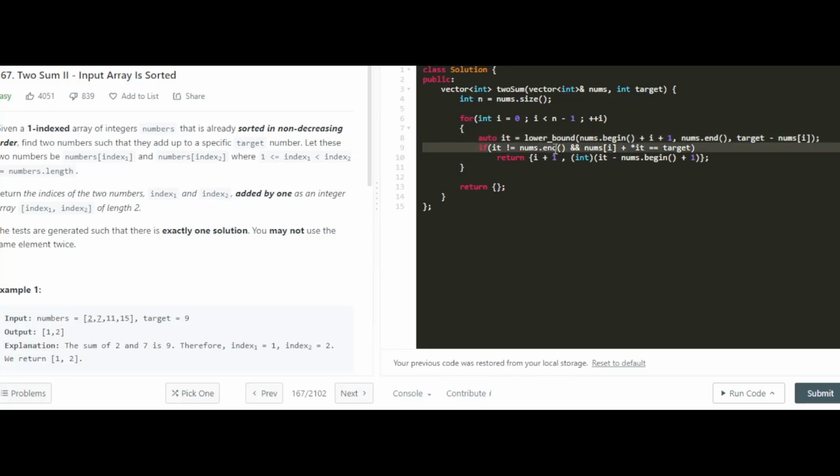If that element is present, then I return the index of the current element and the index of that element. The lower bound function returns an iterator pointing to the element that we are searching for. If it is not present, it points to the end of the array. Here I have used star it, so we need to do star it to get the value, and to get the index I have used it minus nums.begin, and I have done plus 1 because the array is 1 indexed.